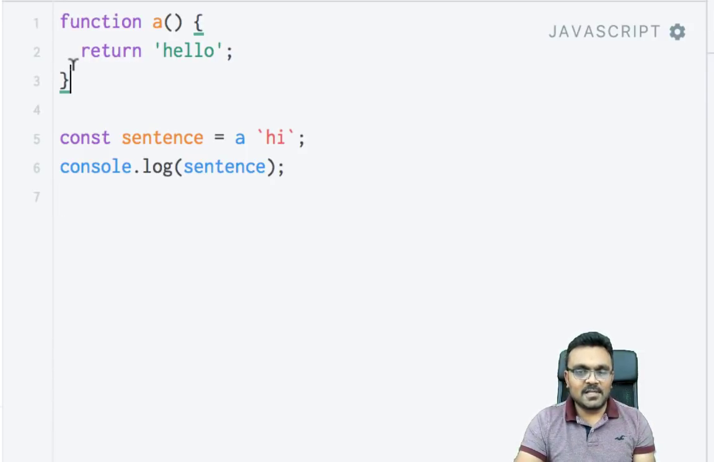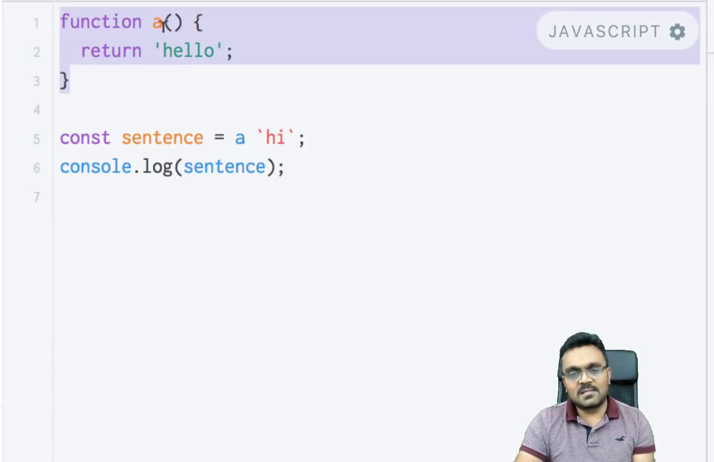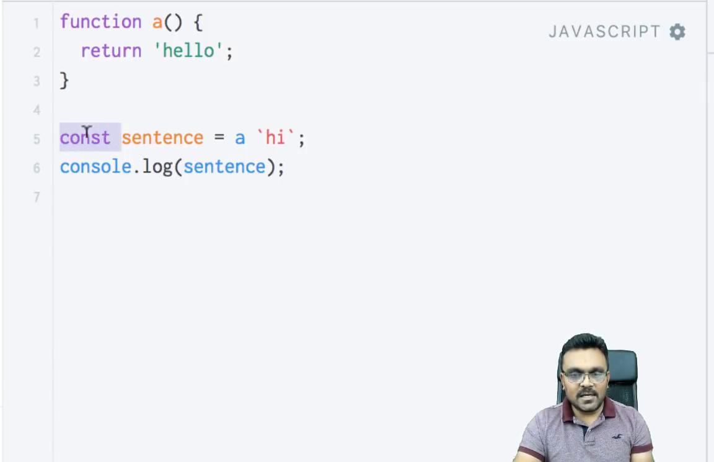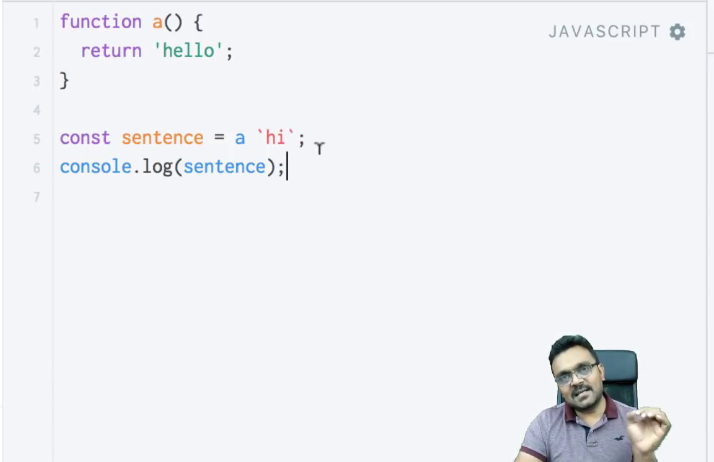All right, so let's try to understand this. First of all, let's look at this function. It's a simple function that simply returns hello. Basically no matter what you pass, it will return hello, right? Then let's look at line 5, where it says sentence equal to a and hi. Now this is what is called tagged templates, where if you have a function and you put a template string next to it, it will be considered as an argument to this function.